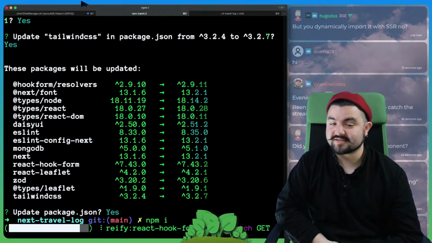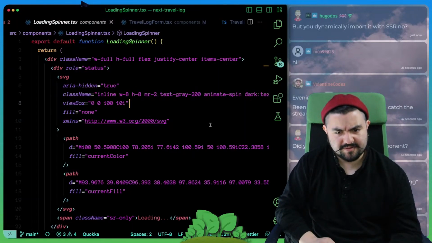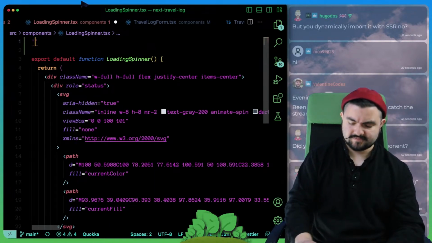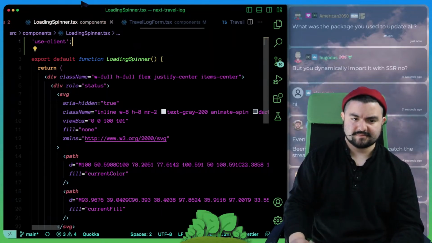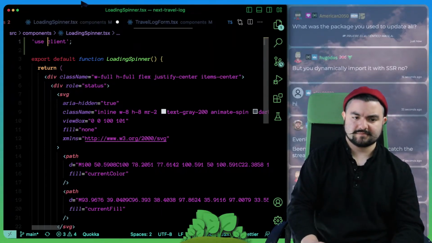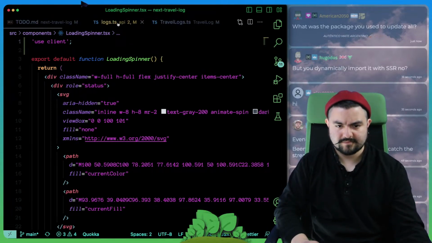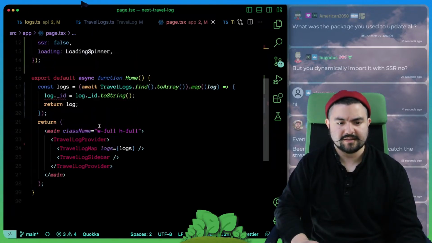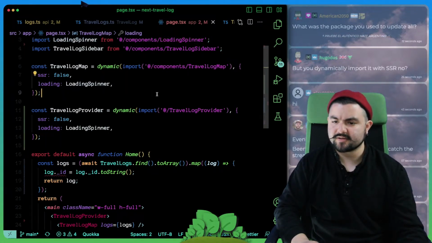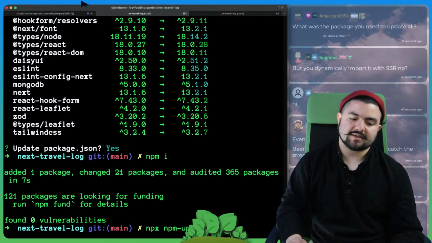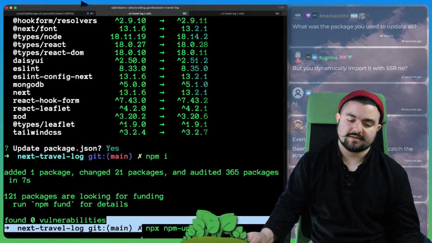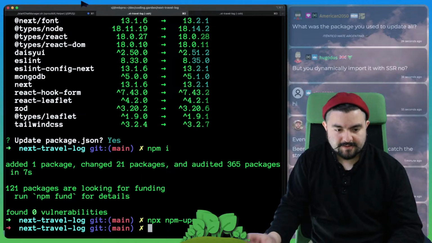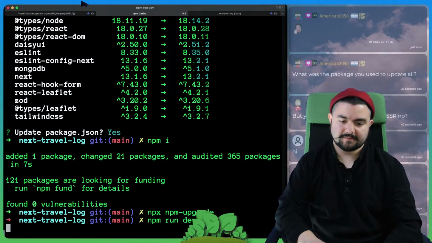Yeah, I don't know, Hugo Das. I mean, am I dynamically importing it? Maybe it gets confused. I did think I was, because we're just importing it directly and then showing it when the thing is loading. The thing I use is called npm-upgrade. It interactively shows you what all your updates are. Okay, let's start it back up.